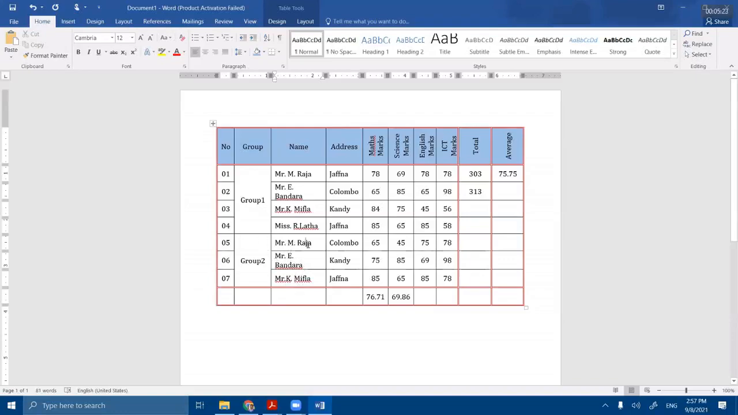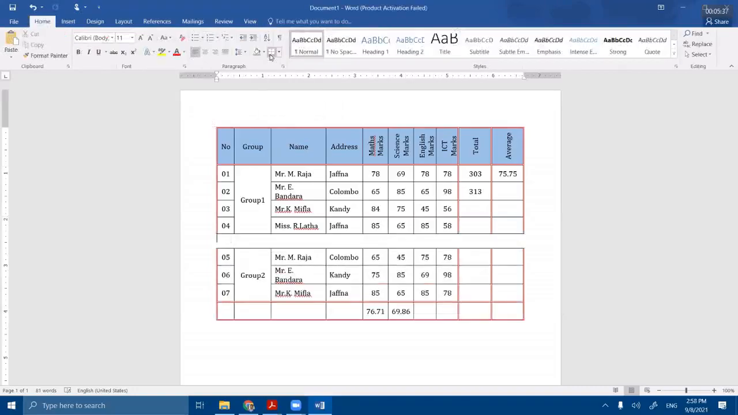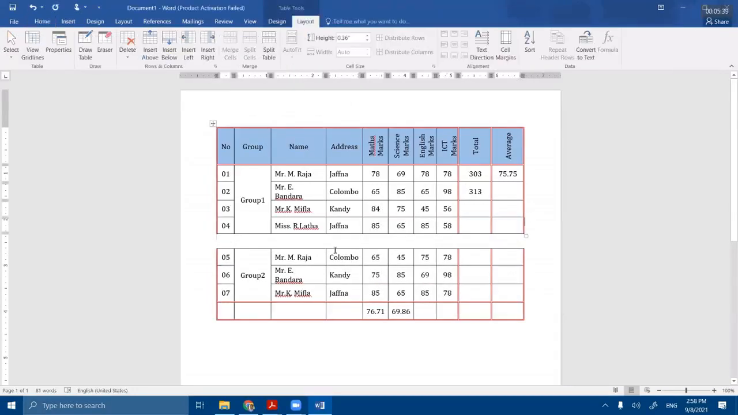So I am placing the mouse pointer in the first row of the second table and go to layout, and here the split table. Now these are two different tables, but you want to insert the column again. So using split table, you can split the table into two tables.